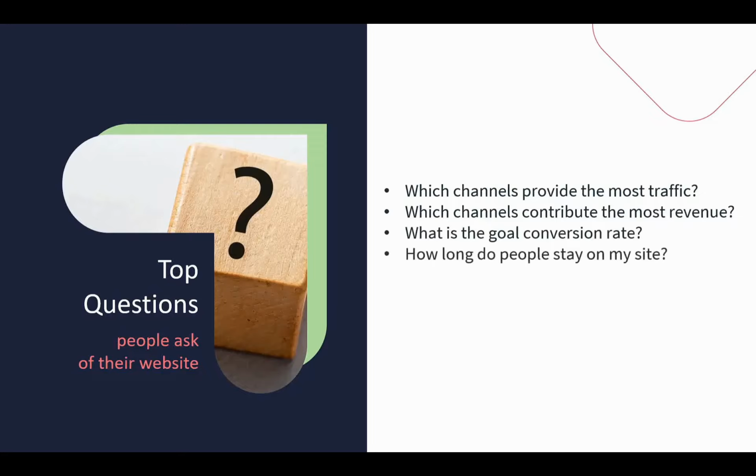How long do people stay on my site? So are they engaged or are they just exiting, in the first 30 seconds or whatever it is? What are the top pages visited? And which pages are not performing?